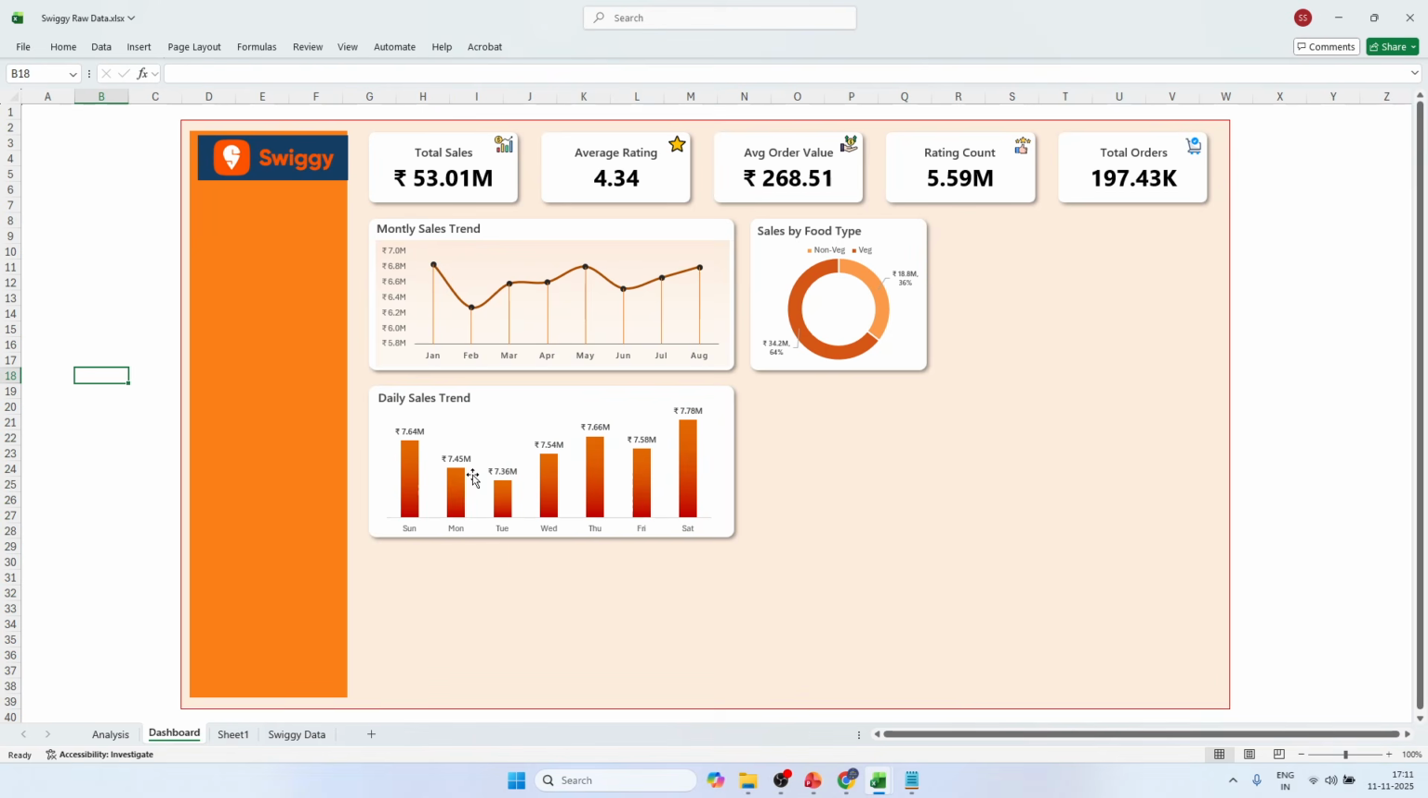And on weekdays the sale is a bit low as compared. On Thursdays it is higher. There might be some reason. We can go ahead and deep dive in the data and check why is that. But this is how it is, right, guys? So now next, what we will do, we will go ahead and do our next analysis.